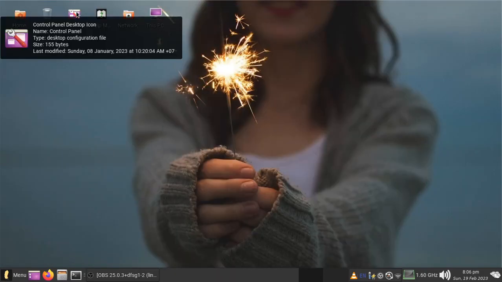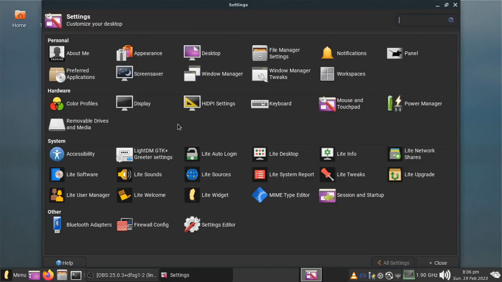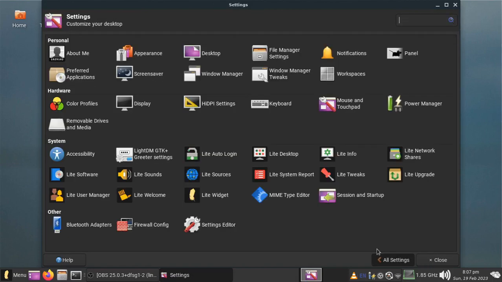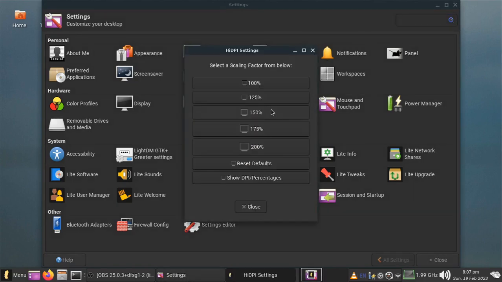So let's try to see what's inside our panel right here. For our control panel, we have our about, appearance, desktop, file manager, notification, and a lot more. So check out this information before you need to tinker with your Linux application. We also have some tweaks right here. Just click on that one, and if you want to return, click right here in all settings. We also have all the information that you need right here, even the DPI settings for your scaling.